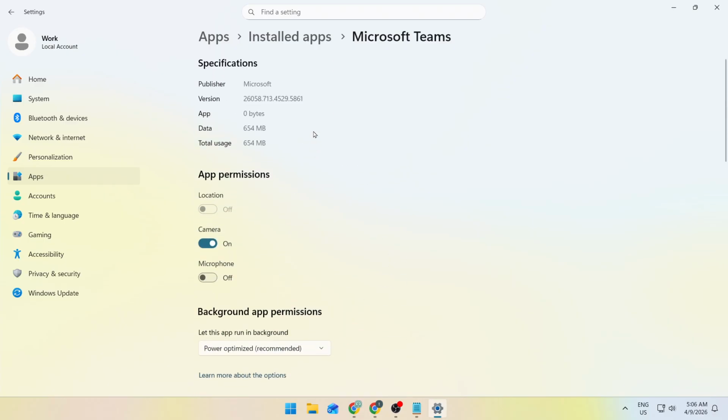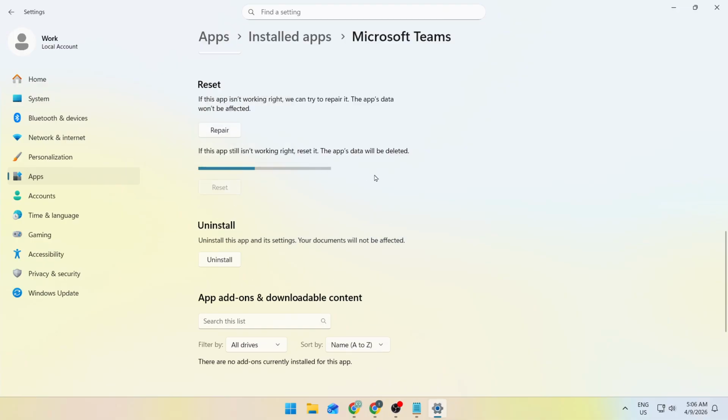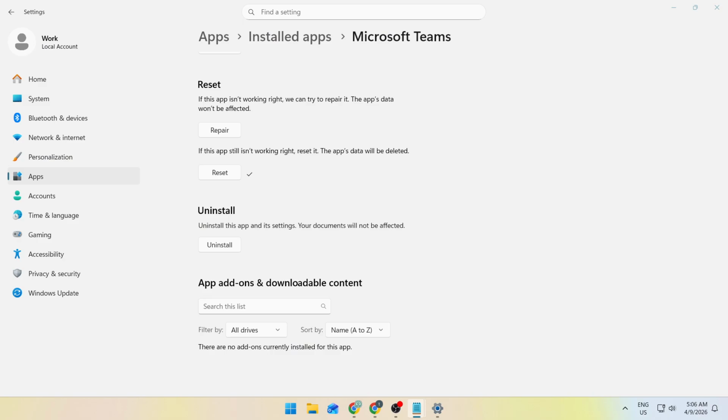Scroll down until you reach the Reset section. In this section, click Reset. Windows will warn you that the app's data will be reset. Go ahead and confirm the reset. This process removes stored app data and forces Teams to rebuild its local settings, which often fixes cases where notifications, calls, and sound stop working properly even though the visible settings look correct.